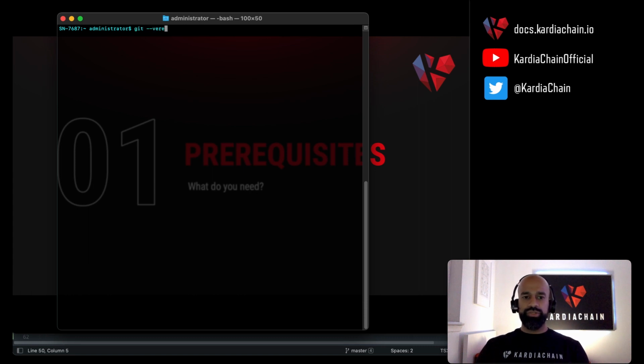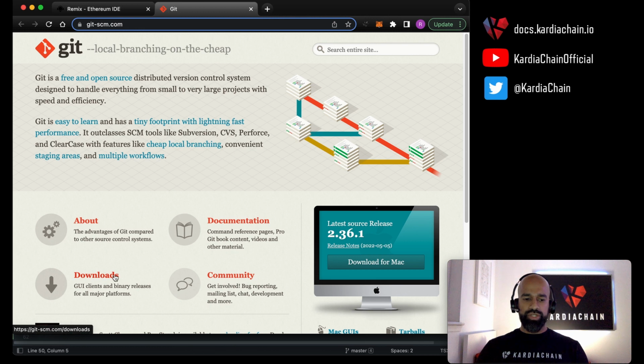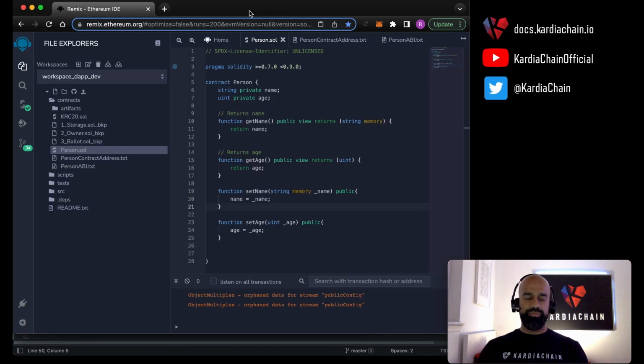So the first thing you'll need is Git, and so in order to check if you have it, you can just run git version. If a version comes back, you're good. Otherwise, head over to gitscm.com, go to their download section and follow the instructions to get it.